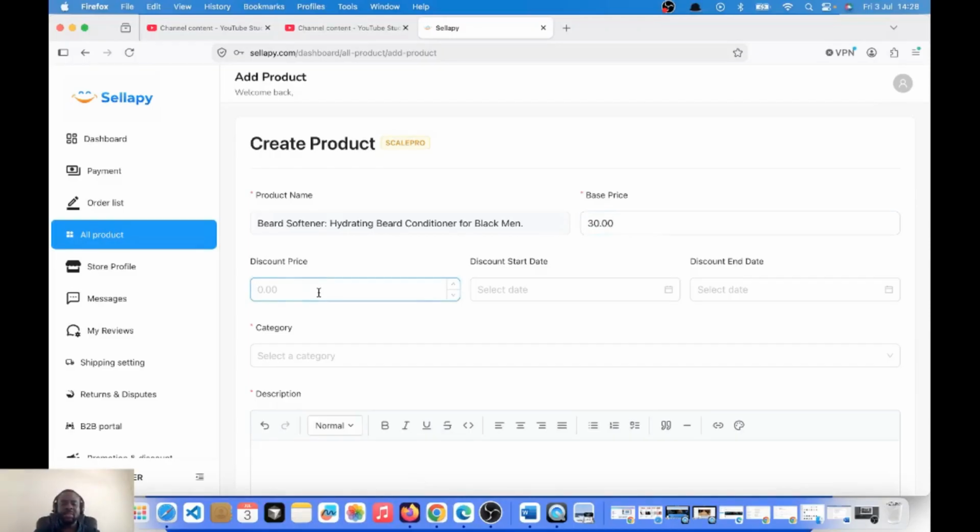So if I want to run a discount for this product as well, which is going to be my sales price for this particular product, I can discount it by 5% or by 10%. It's up to me, or I just give a specific price I want to discount it for. Let's say in this case I want to sell it for $25 in discount.